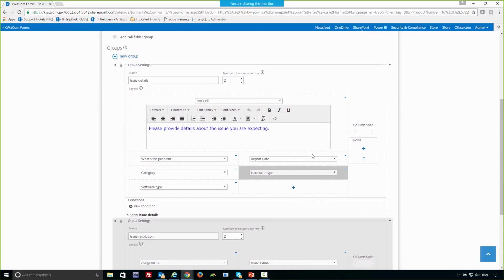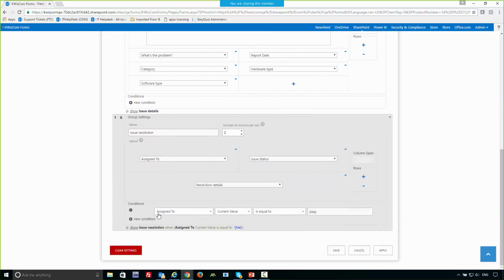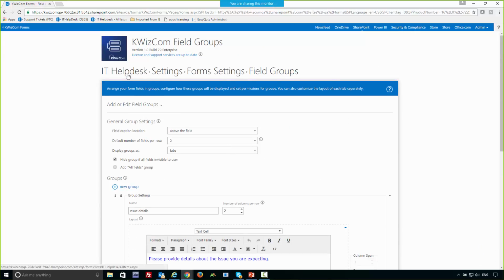And as you can see, I have here 2 groups. One group is issue details and the other one is issue resolution. And issue resolution has a condition. It says show issue resolution when assigned to current value is equal to me. So only the owner of a support ticket can see this tab. This is why we don't see the second tab now.